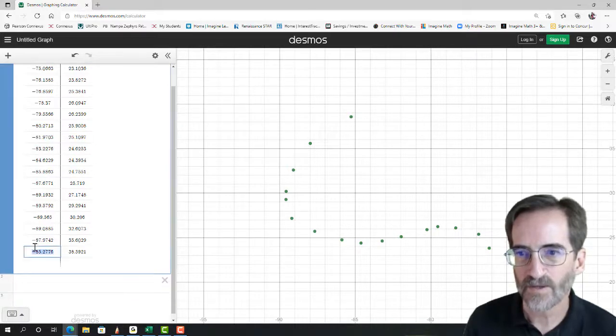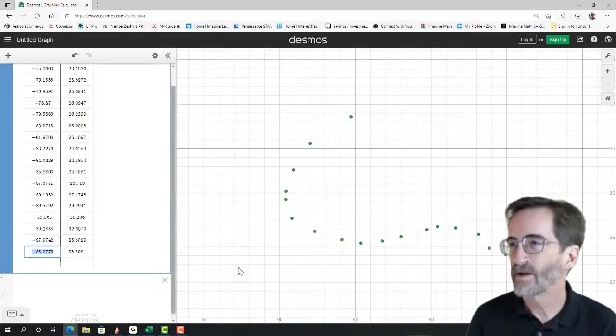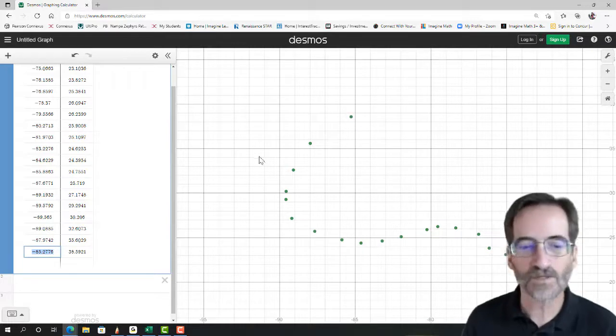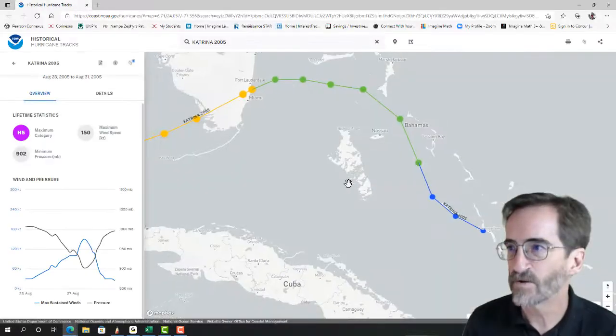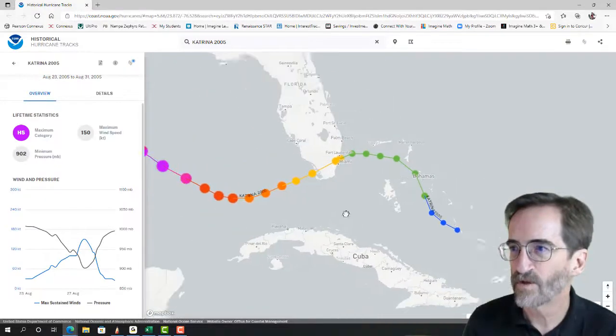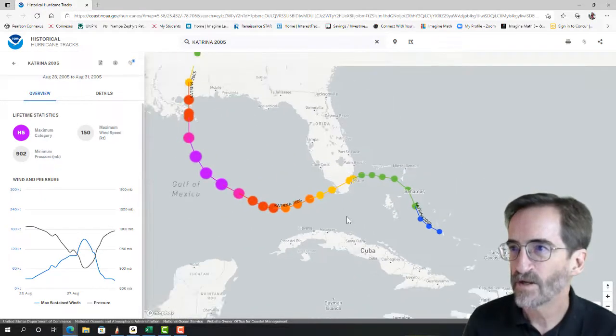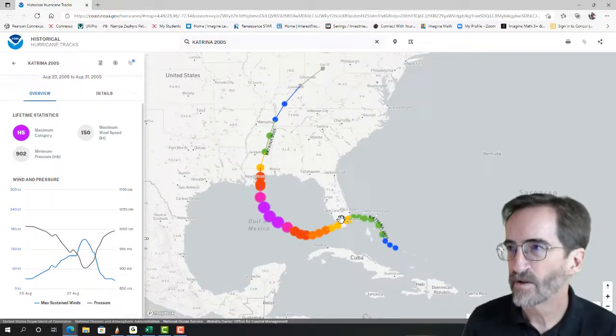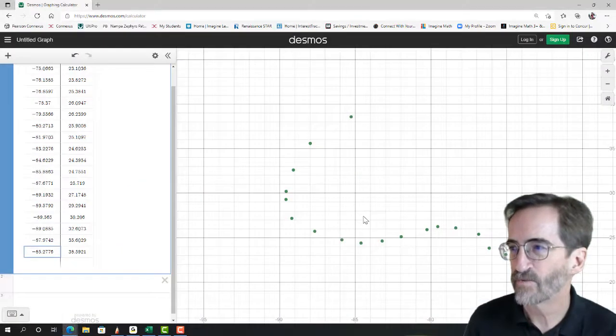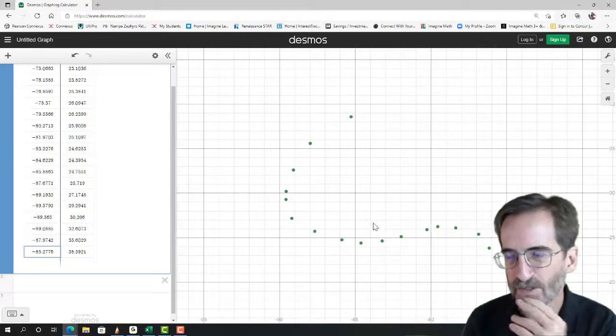Let's see if I can get that to come up. No. All right. And so you can see the storm that we've tracked. And lo and behold, it seems to fairly accurately represent the path the storm followed here. Okay. So we got that shape right here. It's a little bit distorted.